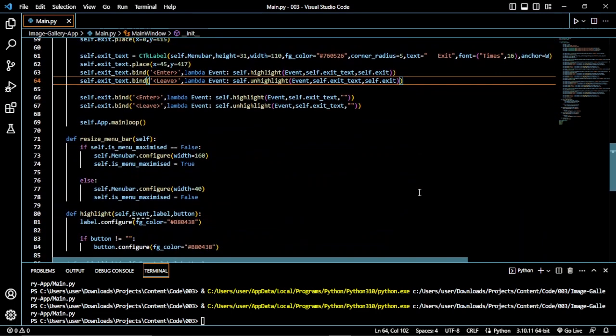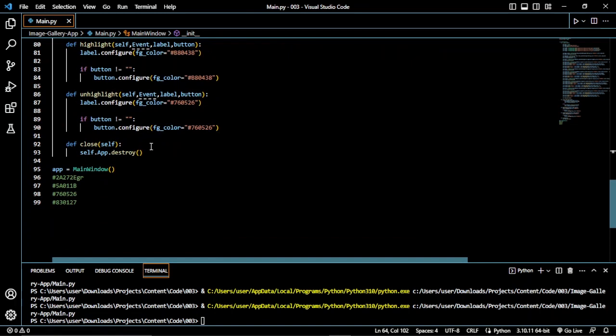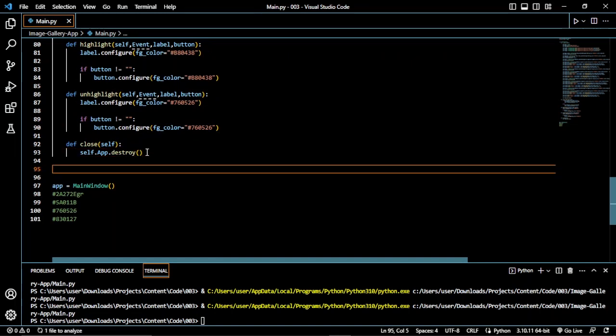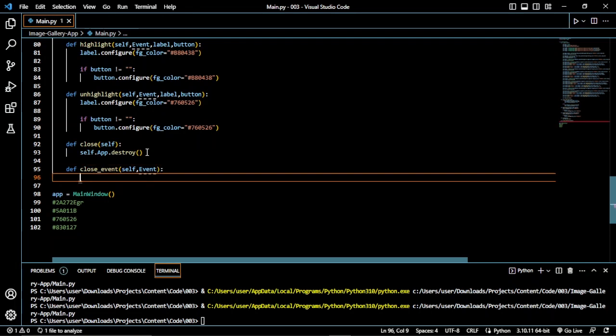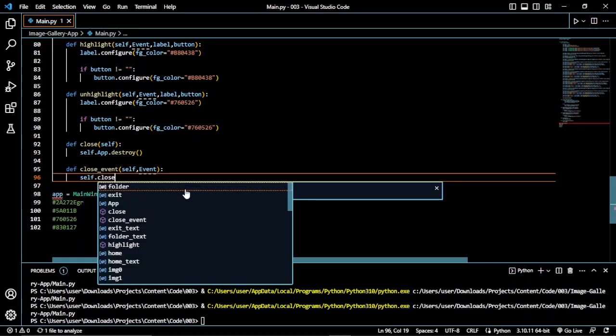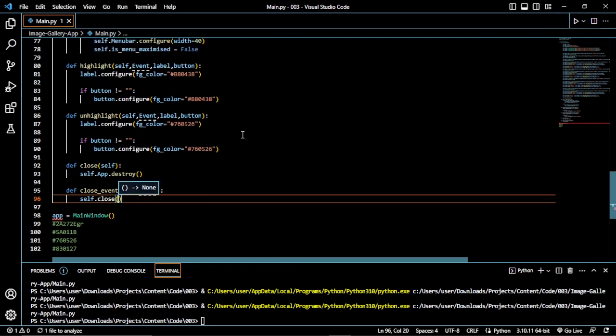So I'll first create a close event. Remember the self value, then remember all events take an event attribute. Then what this basically does is call these other functions, self.close. That's it. Let's go and bind.